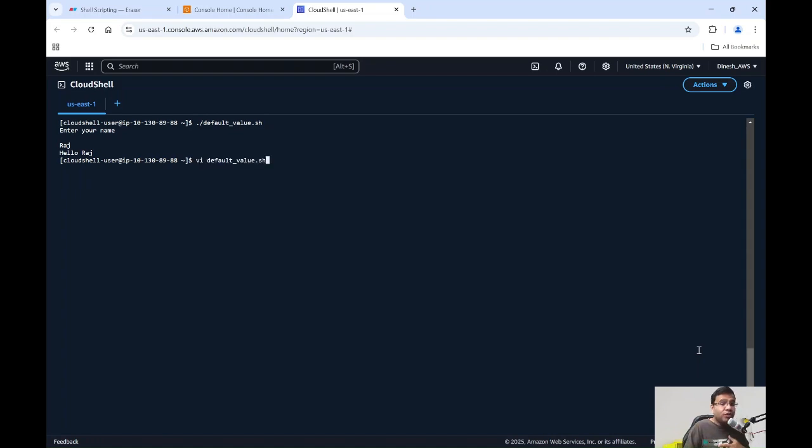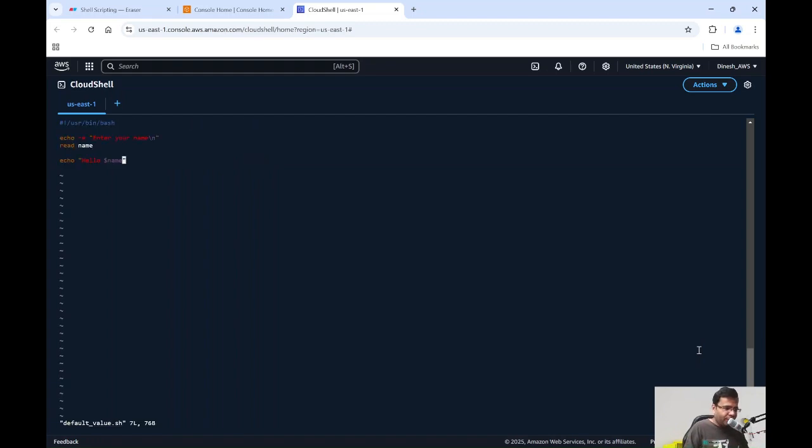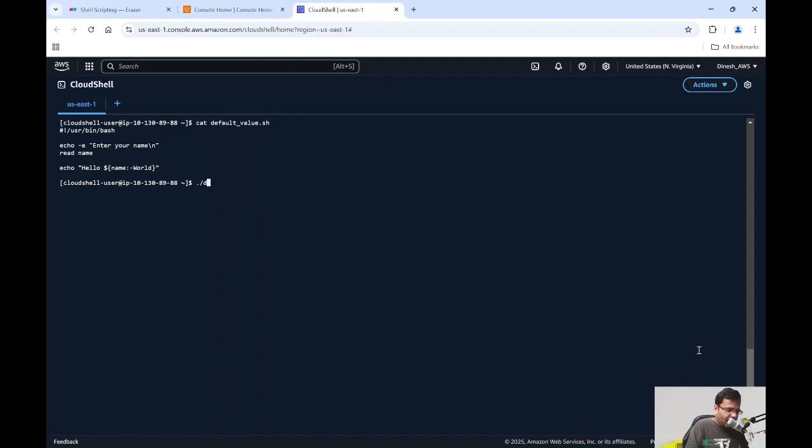Now say if the user does not enter anything and you want to print the default value, what are you going to do? You are going to put this name into curly brackets, and use colon dash and whatever default value you want. Say I want to print the default value as world, and I close this. I save this, clear the screen, do the cat, and now if I don't enter anything, it prints the default value.